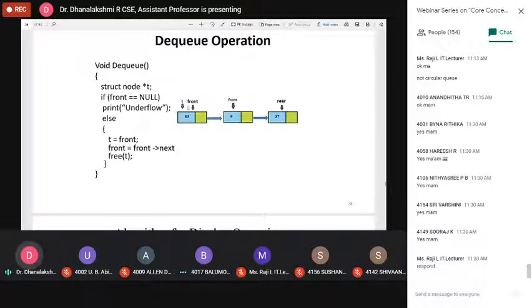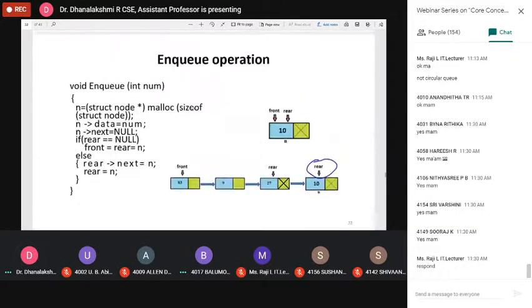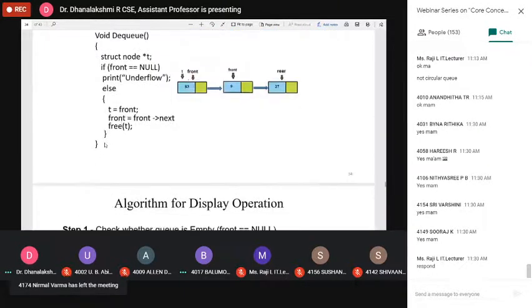For the underflow condition, you check the front pointer; for the overflow condition, you check the rear pointer. If front is not equal to null, it enters the else part. Now you set t to point to the first node. Then you change front to front of next, that is, increment front by 1.